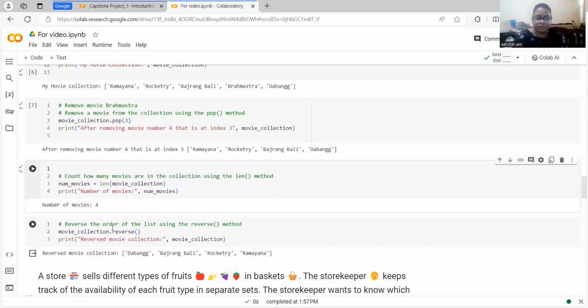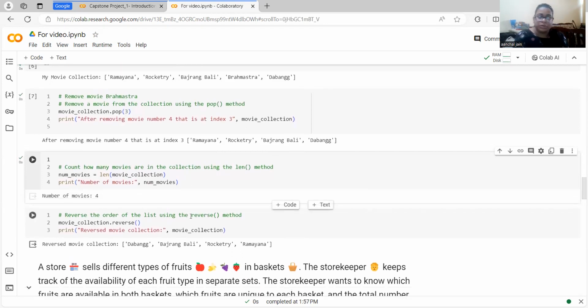Now we will reverse the order of the movies. That is, first it was Ramayana. So after reversing, Ramayana will be at the end and Dabang will be first. And this also means that first will be Dabang, then Bajrangbali, then Rocketry, and then the last Ramayana. This will be the order basically.